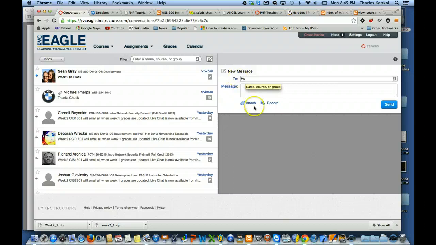You can also attach files and you can record. If you have a mobile app with Canvas, you can download it from Droid or iPhone, and it works really well. You can also put attachments and recordings on there as well if you wanted to.